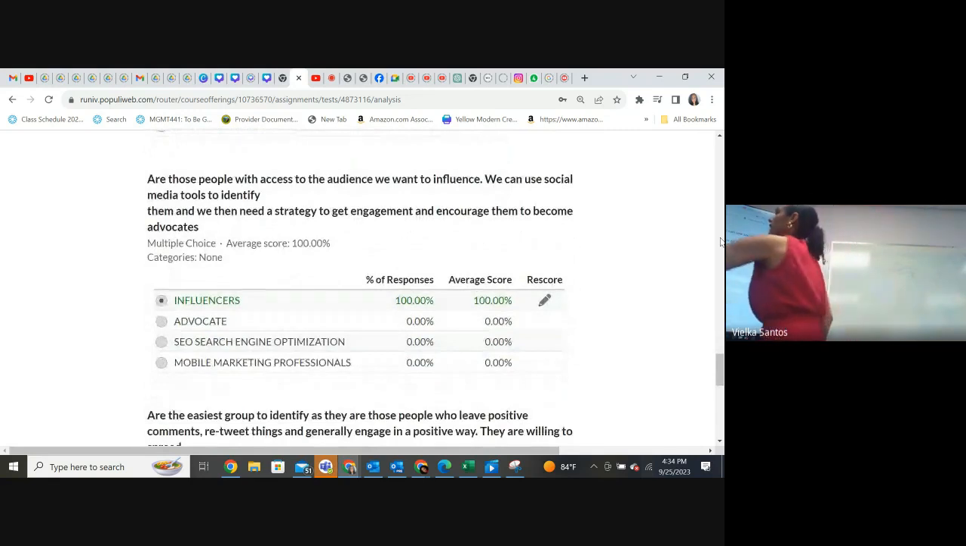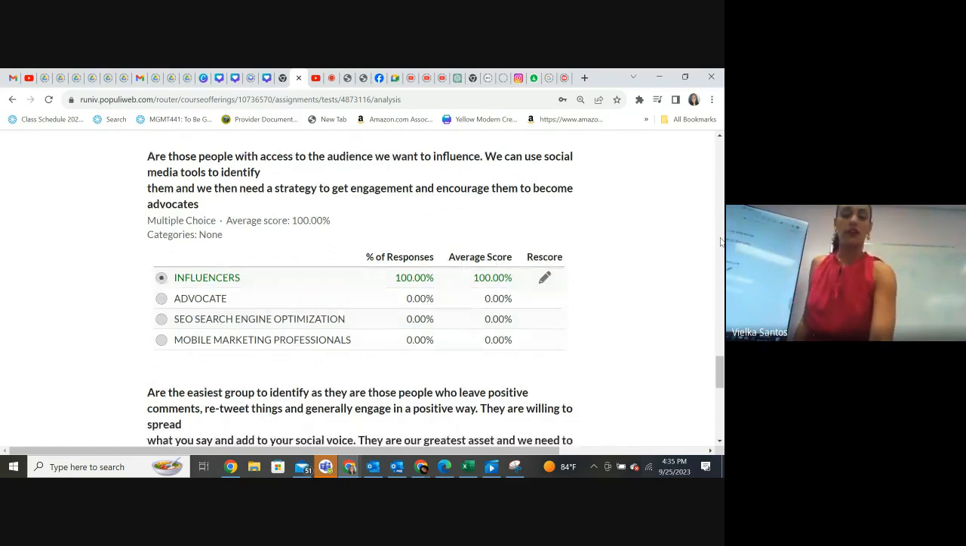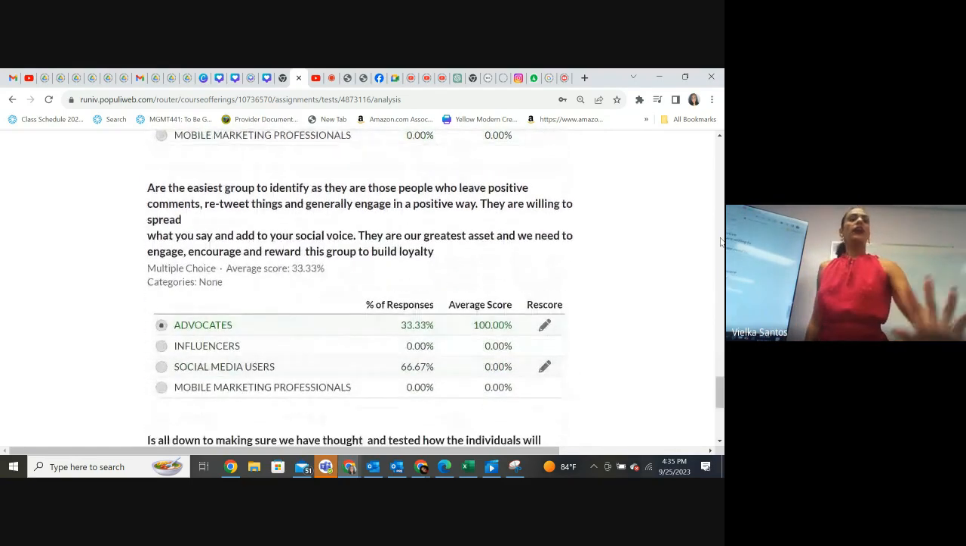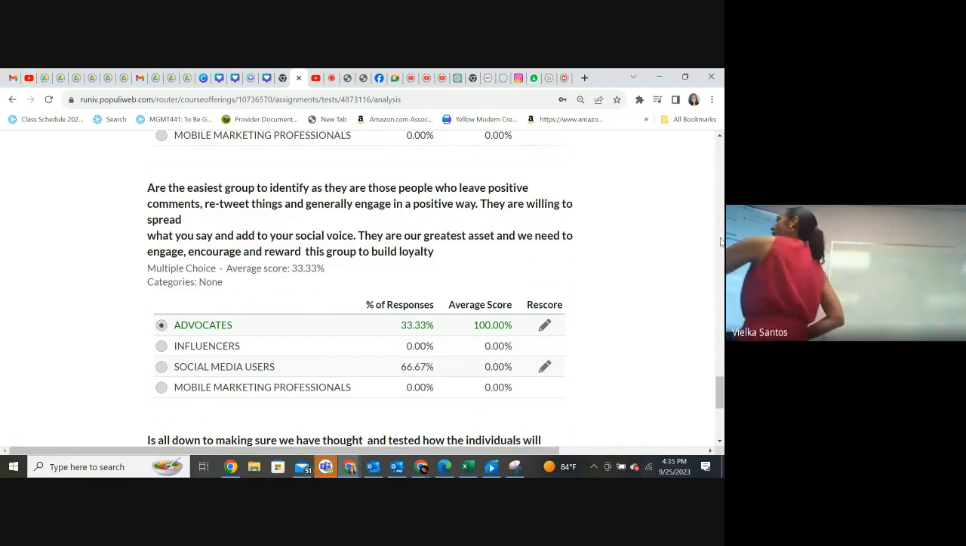Okay, here, influencers: people with access to the audience we want to influence. Not everybody put influencers, so I don't want to stay here. Advocates: your fans about the products or service or the campaigns that you have on the web. Advocate. Why would you put social media users? Is this the group to identify who leave positive comments? They share your content. They are your fans.